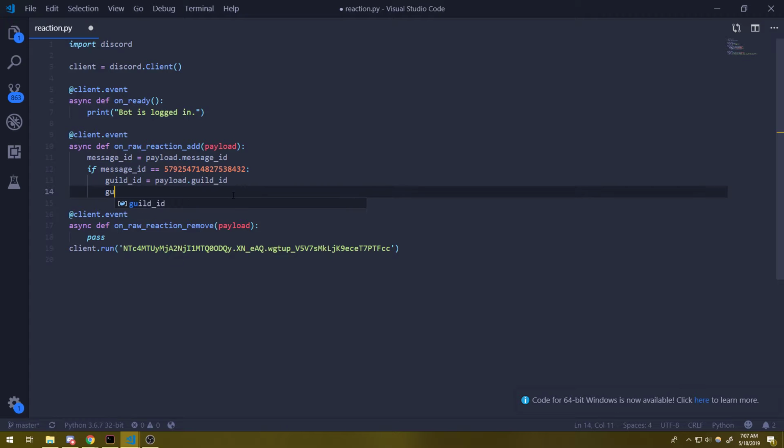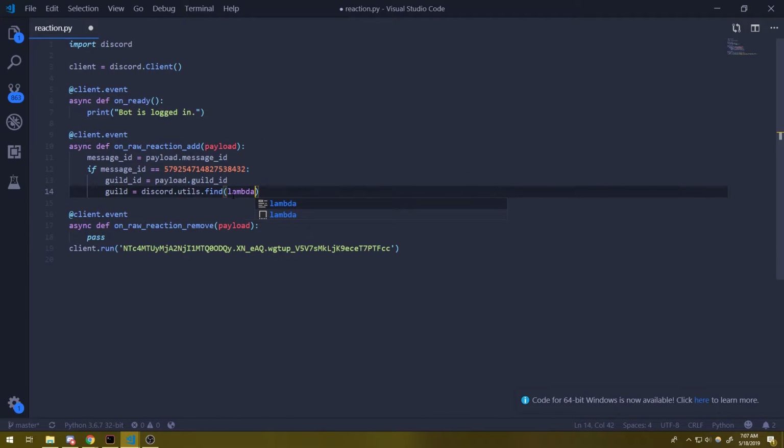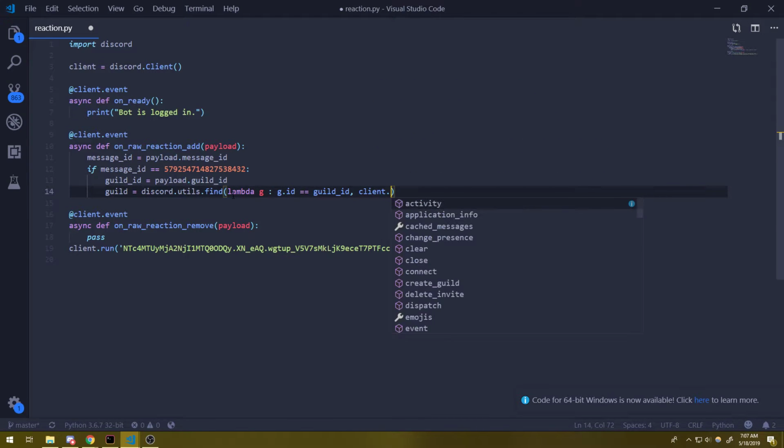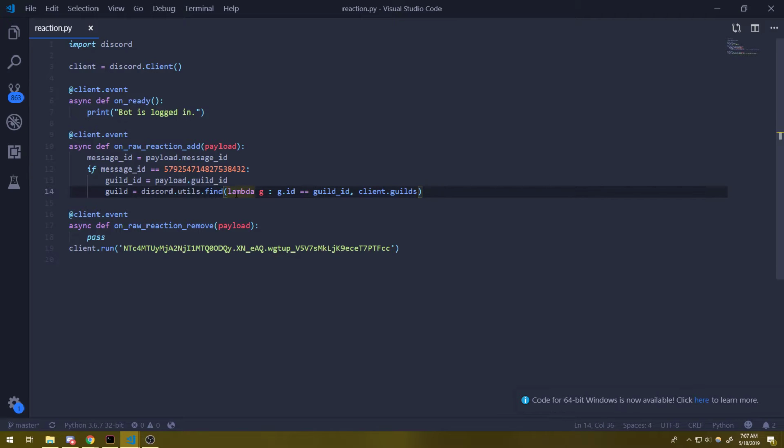All right, so I'm going to say guild is equal to discord.utils.find. We're going to pass in an anonymous function, so we're going to say lambda g: g.id equals the guild_id variable that we declared earlier. And we're going to pass in the iterable client.guilds. All I'm doing here is using the utility function that's part of the Discord library called find. This allows us to search for anything we want. All we need to do is pass in the predicate and the iterable.